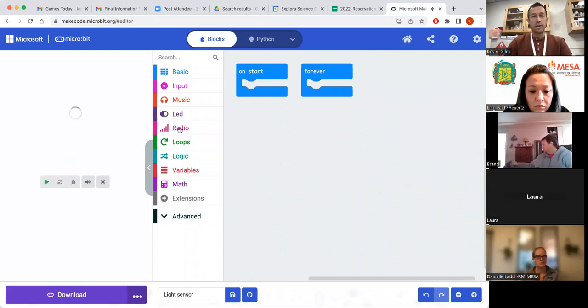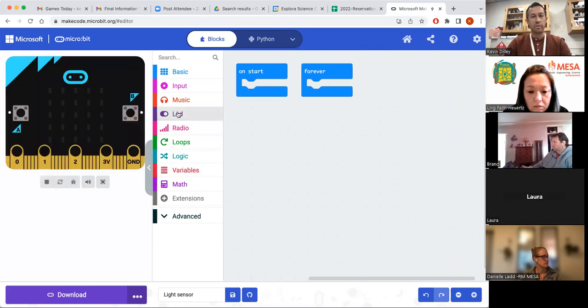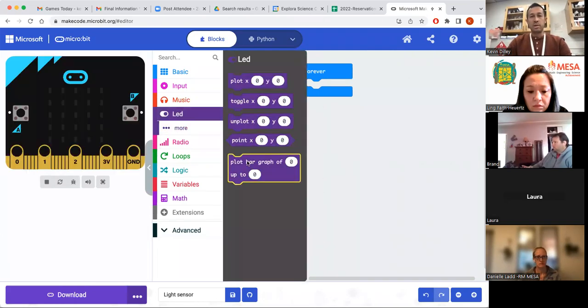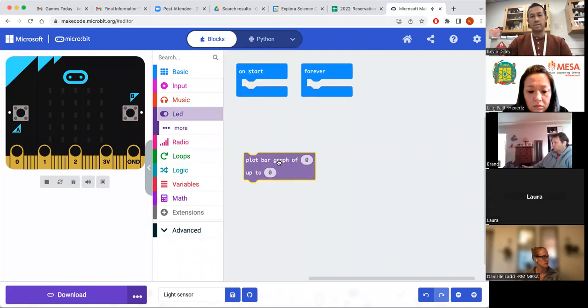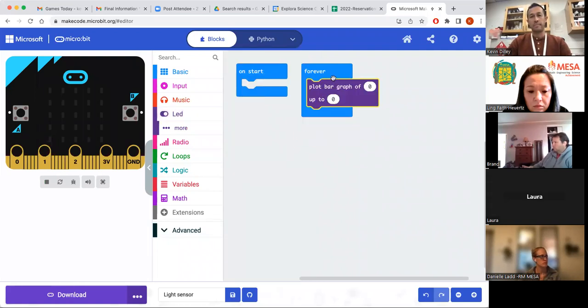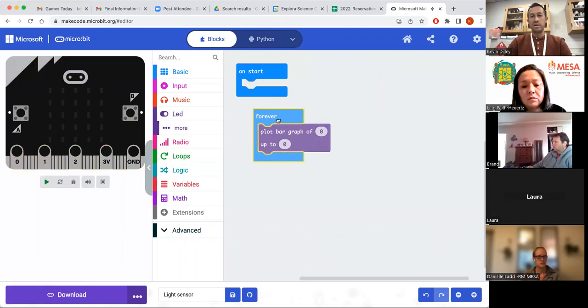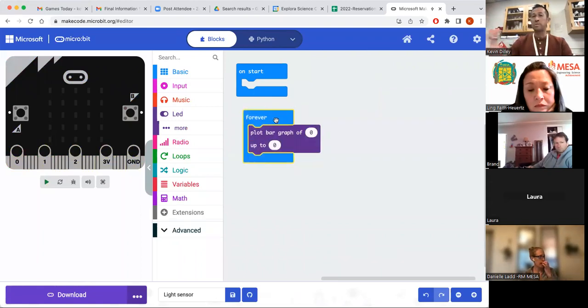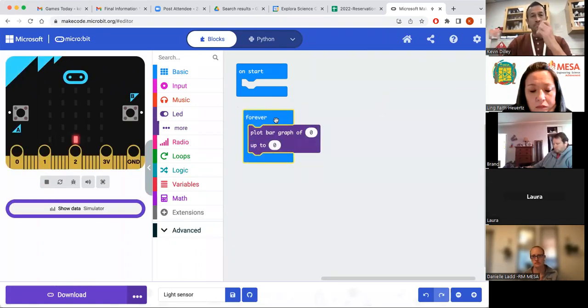So the first thing we're going to do is click on LEDs. It's the fourth menu down. It's a dark purple. I'm going to grab this one that says plot bar graph of up to. I'm going to put it in the forever block. The forever block is one that's not an input. It's just something that will always be running on your computer.